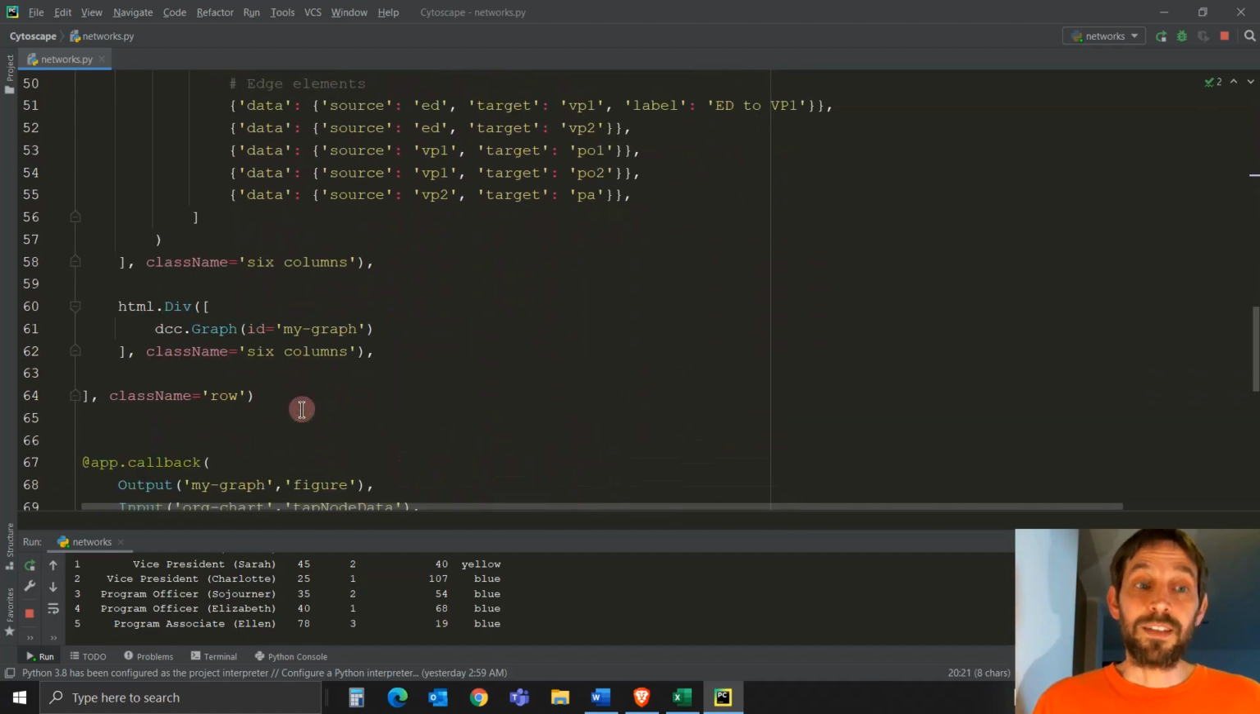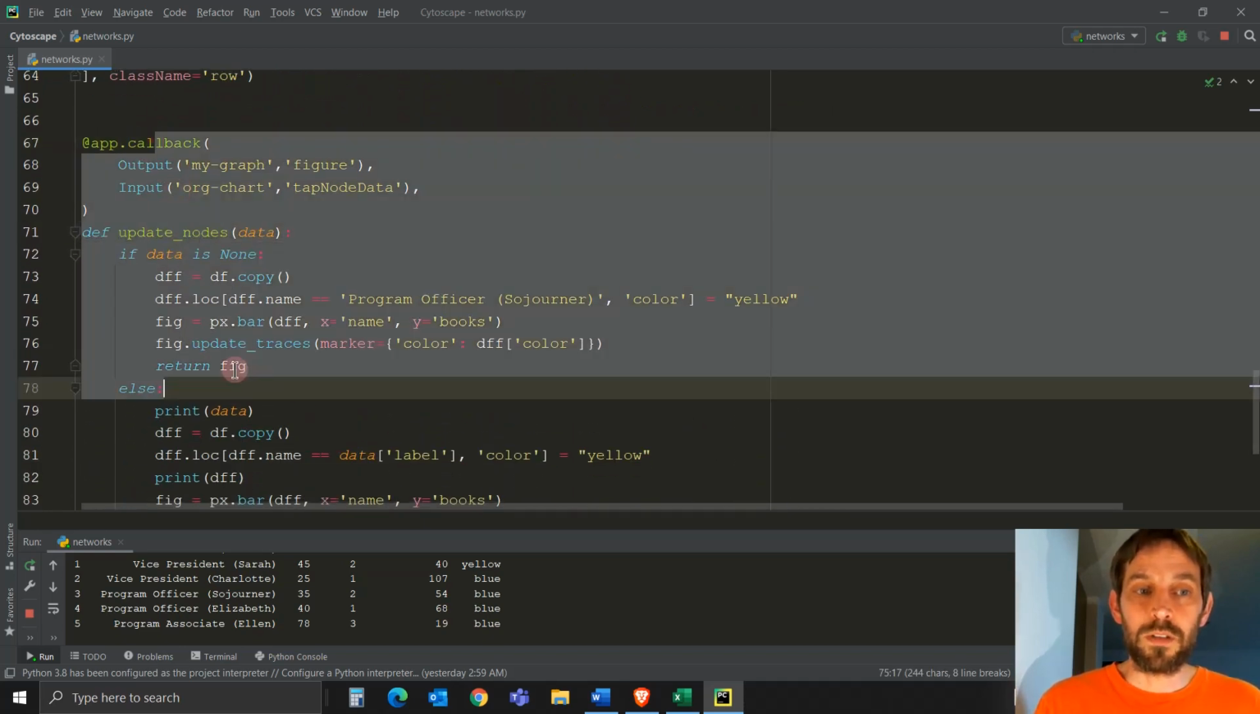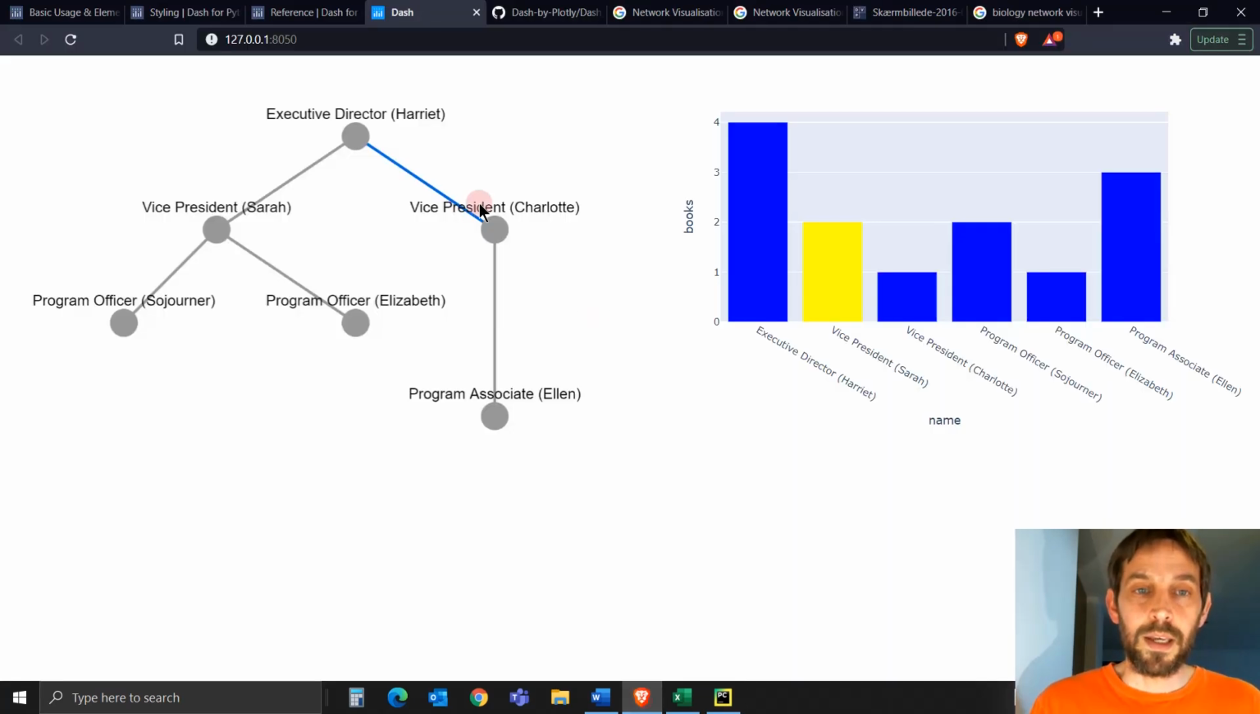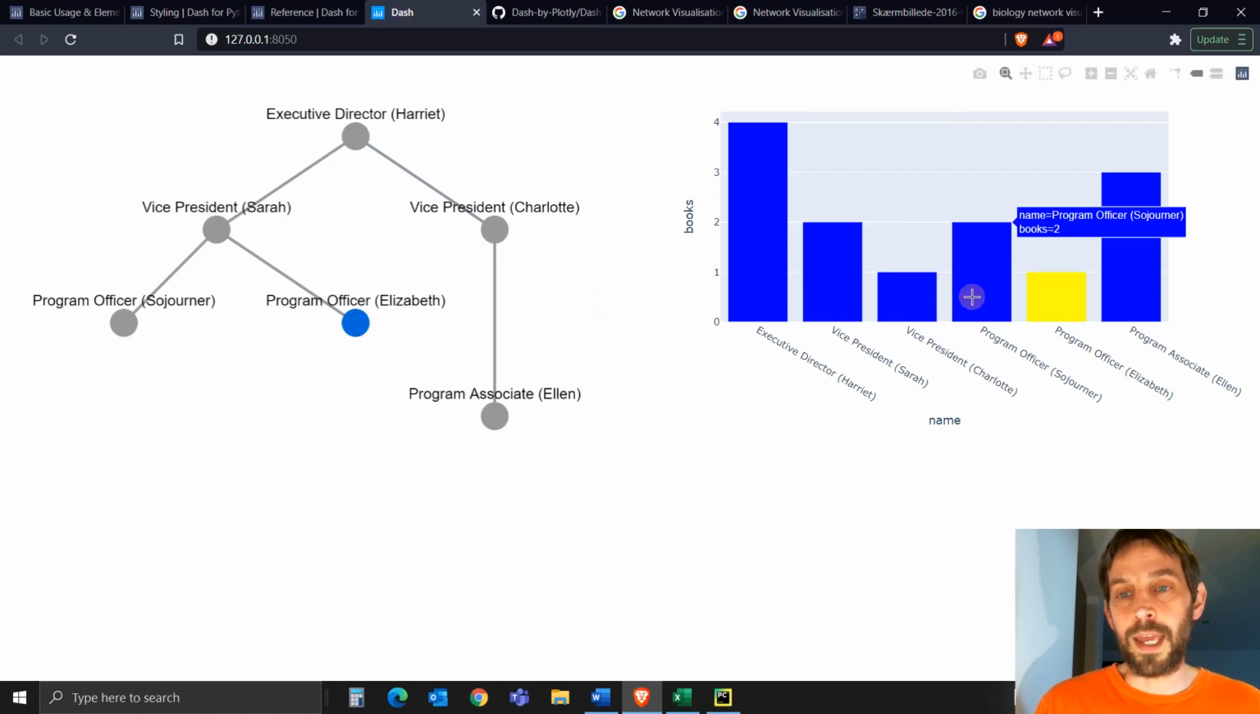All right, the next thing we're going to do is see how we create this callback. What is this callback doing? This callback is actually creating a link between the nodes and the bar graph. So every time I click on a node, a different bar graph is highlighted.